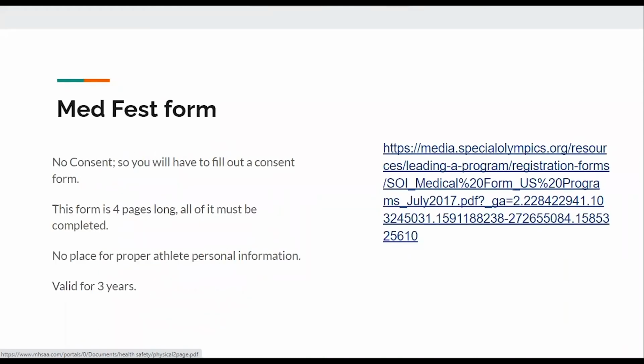Next, we have the MedFest form. This has no consent, so you will also have to fill out a consent form when using this. This form is 4 pages long and it all must be completed. No place for a proper athlete information, so it only provides us with a few details of the athlete versus all that we ask for, and this is valid for 3 years. Once again, this is a link to where you can find the MedFest form, and it will be on the slideshow in the website.